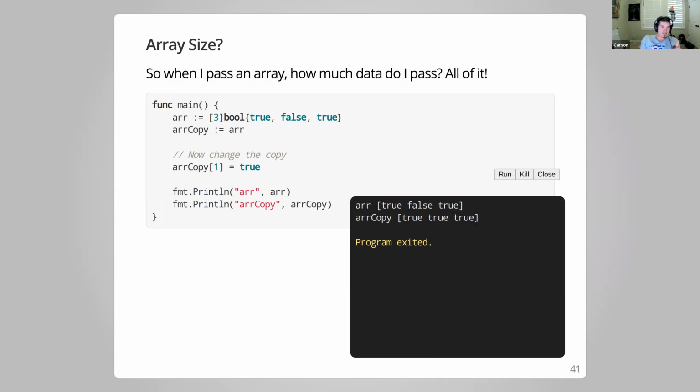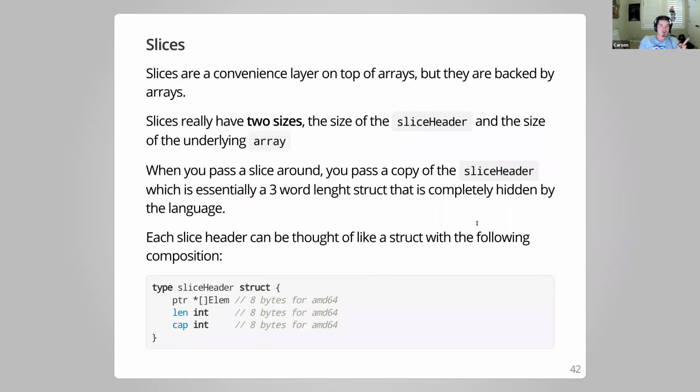I'm going to come back to this exact code later with slices and show you how it behaves in the opposite way. So let's talk about slices and why that is. Slices are really what we use in Go all the time. And I had this question about, okay, well, if we're talking about low-level types, I kind of want to talk about slices. And it turns out that they're not really an actual type in Go.